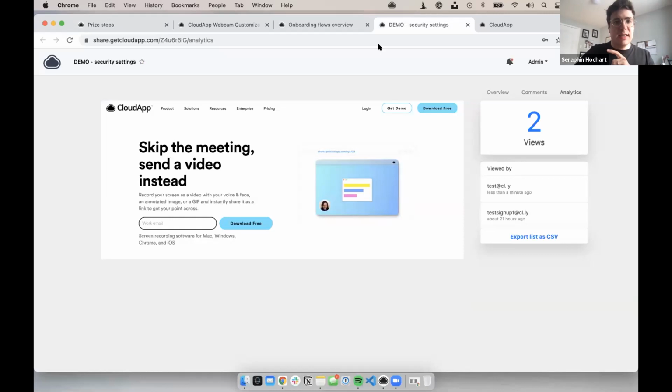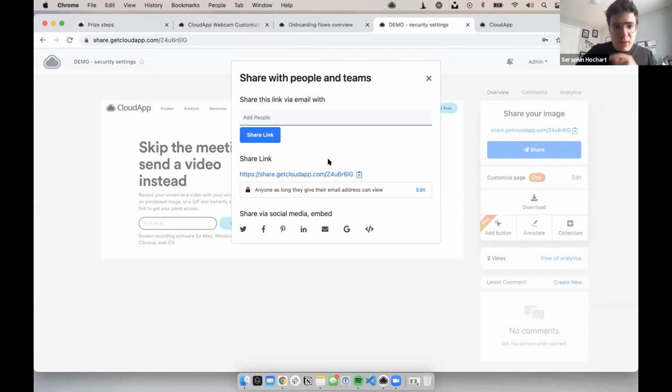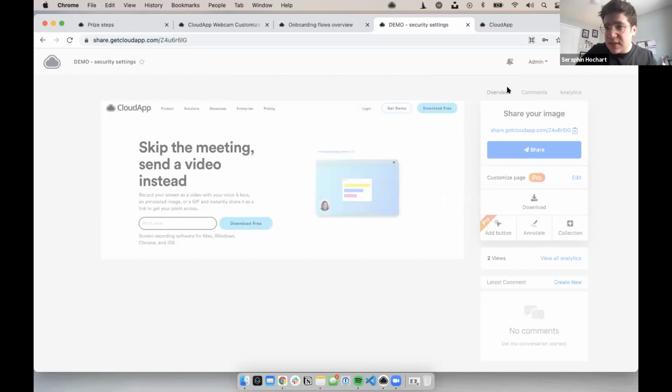Another feature that is pretty helpful for a lot of folks, I'm especially thinking about leadership folks. So you send a board deck, let's say, and you want to keep it secure. If you go under share, you have an option called "anyone as long as they give their email address can view." This is basically an extra level of security which forces users to enter an email before they view your content. So I'm gonna do a live demo of this.